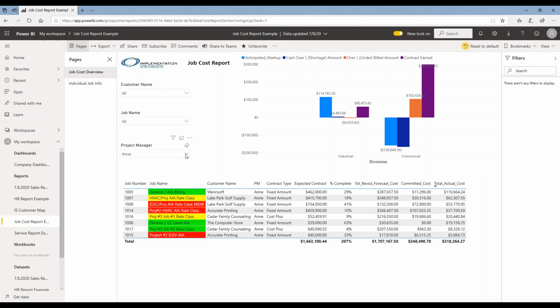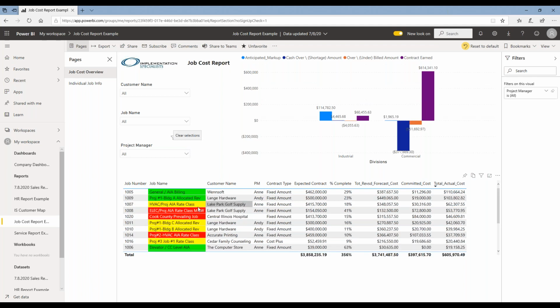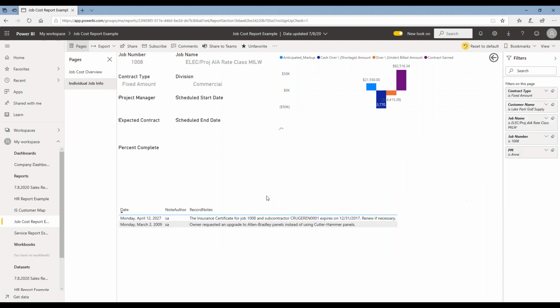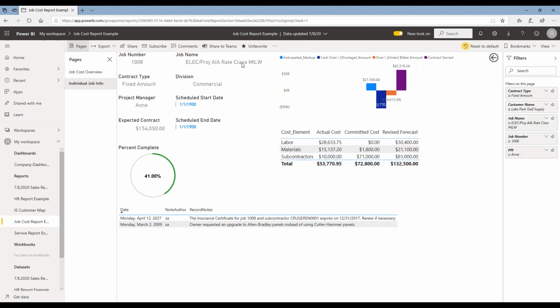So with this, we've created a drill down as well on this one. So I'm going to take a look at this first job here that is showing in red, and I'm going to right click. I'm going to drill through to the individual job information. And what I've pulled in here has the basic information of the job.